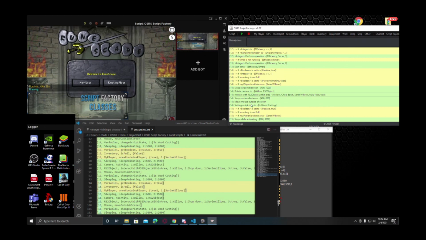Okay, so now that sleep is before it moves the mouse out? Yeah, it's gonna interact with the tree, and then it's gonna sleep, and then it's gonna move the mouse. That way it's not interacting with the tree and then moving the mouse immediately. Oh, okay. So the same thing for 15.